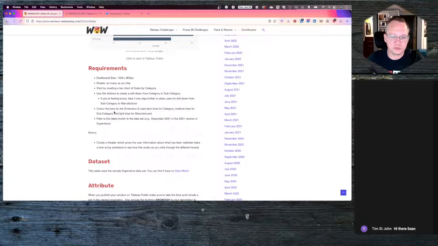We're going to color the bars by dimension, meaning if they're a category, they're going to be that color. If they're a subcategory, they're going to be a different color. And if they're a manufacturer, they're going to be a light color. Also, we need to filter the data set to the most recent month.